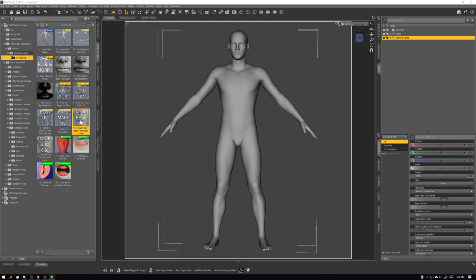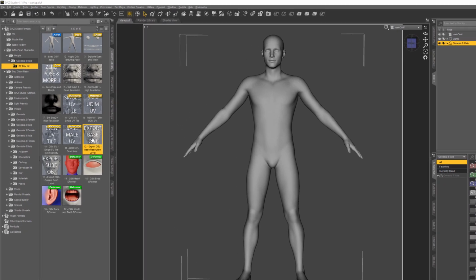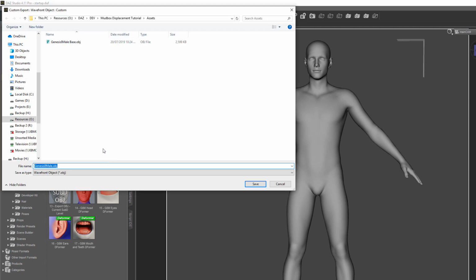Up next we have Export Base OBJ. This changes the selected figure to base resolution 0 and sub D0, and then prompts for a location to save the OBJ file out. The settings are pre-configured to work for exporting to Mudbox and Maya. It may work in other applications, but these are the default settings that I use for all my exports.